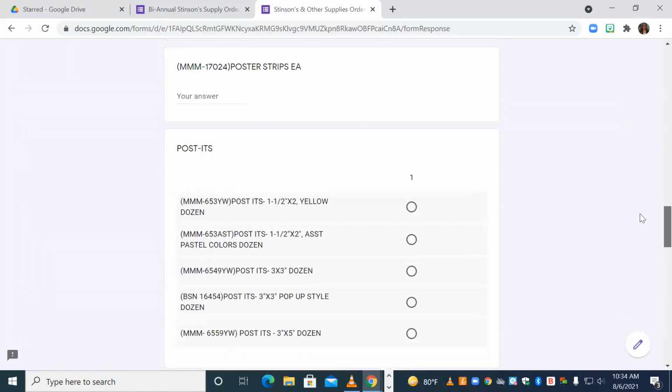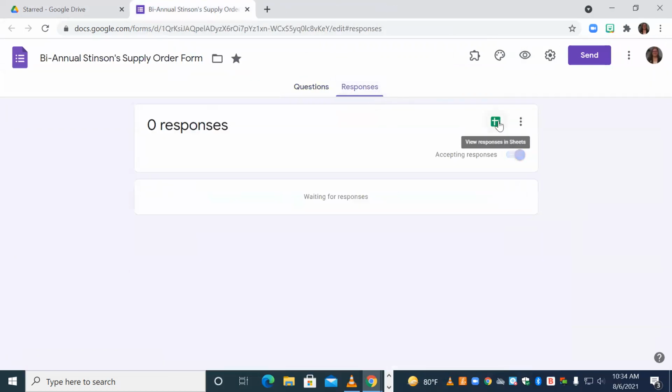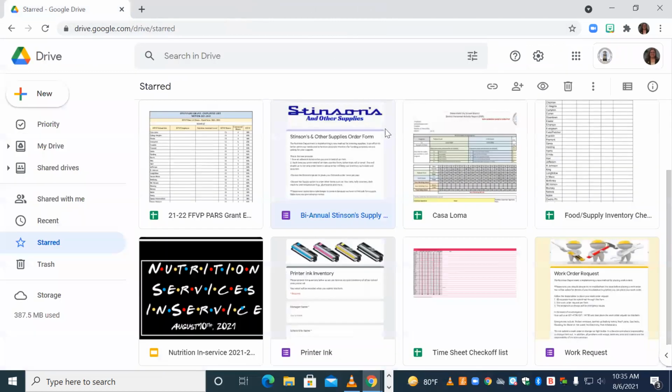And maybe you just want Post-its, a 12-pack of Post-its, and then you would submit it. Okay, and then again, it goes back to this Excel sheet that we can then go in and log and have a nice, accurate inventory. So that's the new supply procedure for ordering supplies.